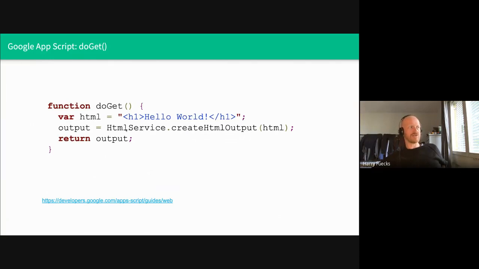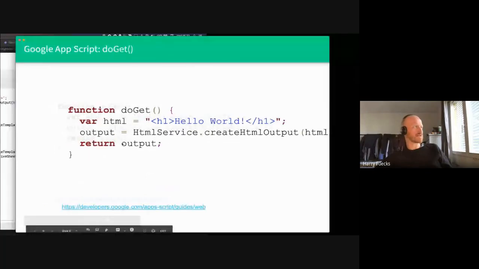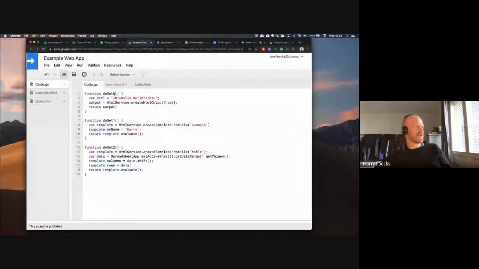And usually you use this thing called the HTML service to create some HTML output. So what we're doing here is we put some very simple HTML, just a heading. We pass that to this HTML service, say, okay, convert my heading into HTML output, and then I return it. There's a good guide here that explains all of this stuff in more detail if you want to get into that. But here's the example that I had, first of all.